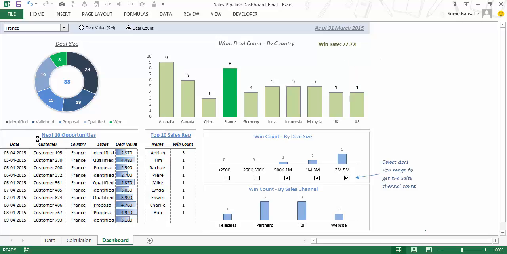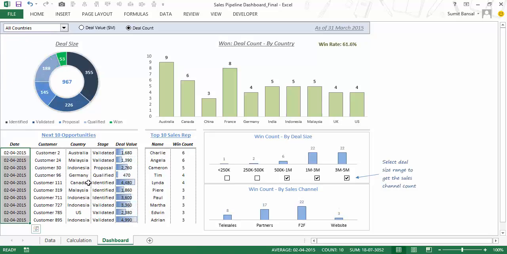Now I also have these next 10 opportunities based on the closing date. So here you would see that, as I mentioned, this is as of 31st March 2015. So after that date, these are the dates where I have deals that could be closed. So I have these customer names, I have the country. Because I've selected France, it is only showing me France deals, but if I select all countries, it would show me deals from all countries. I have their stage, I have the deal value, and then it'll show me the top 10 opportunities.